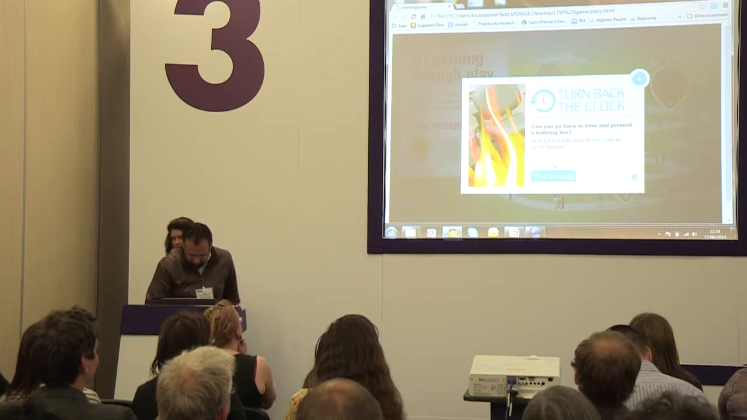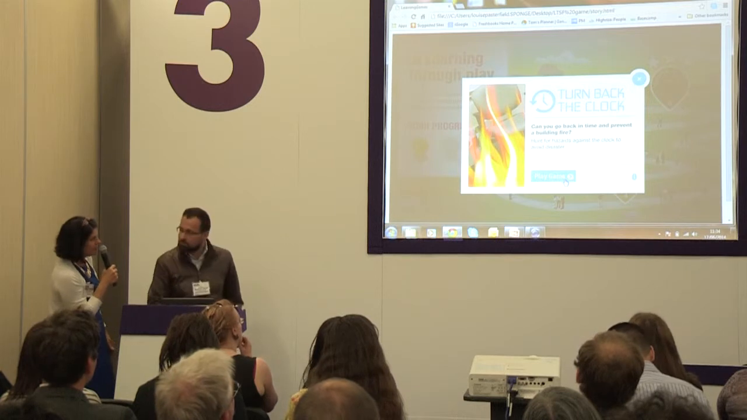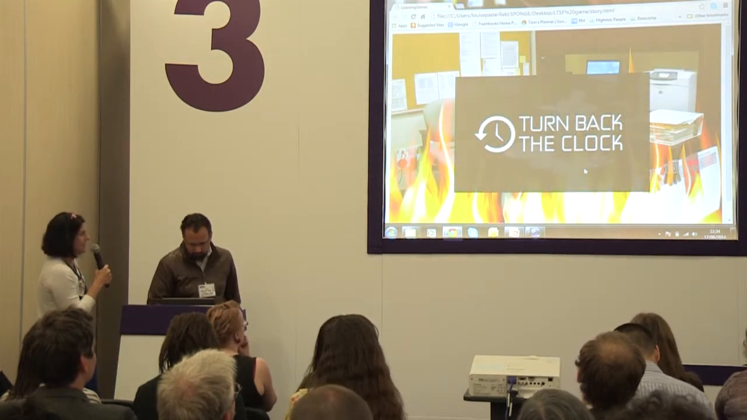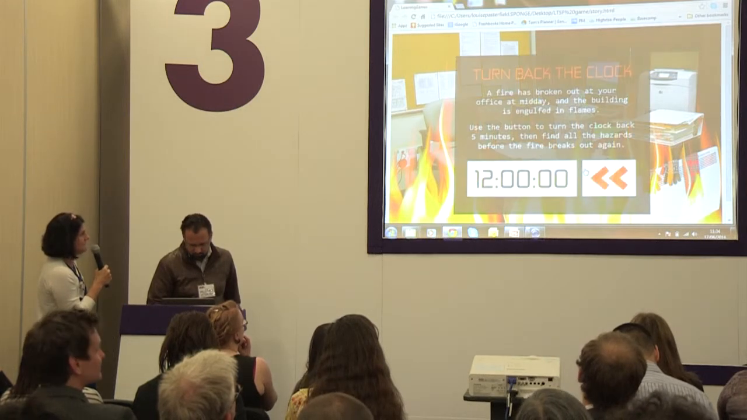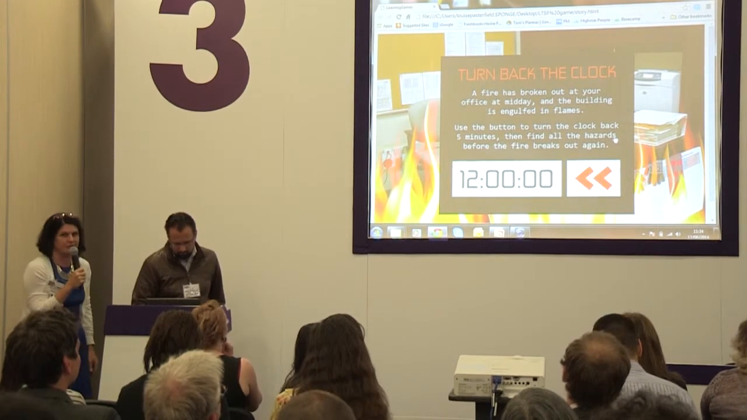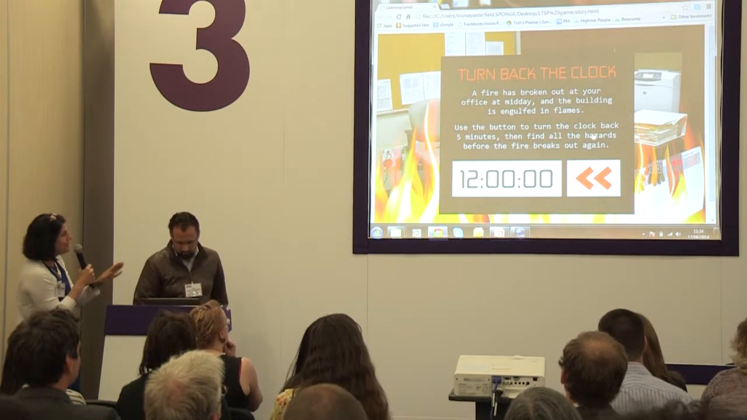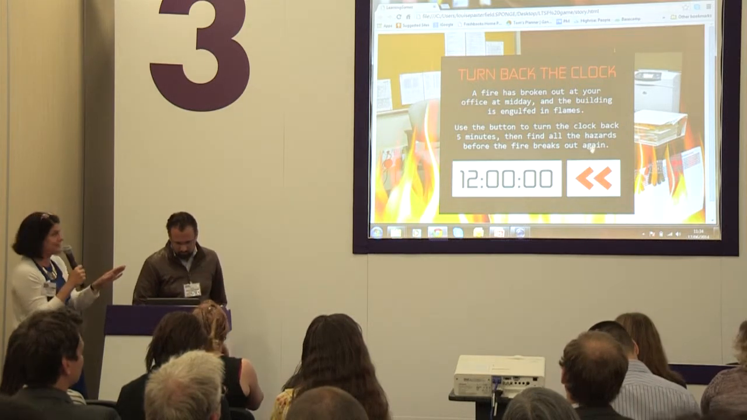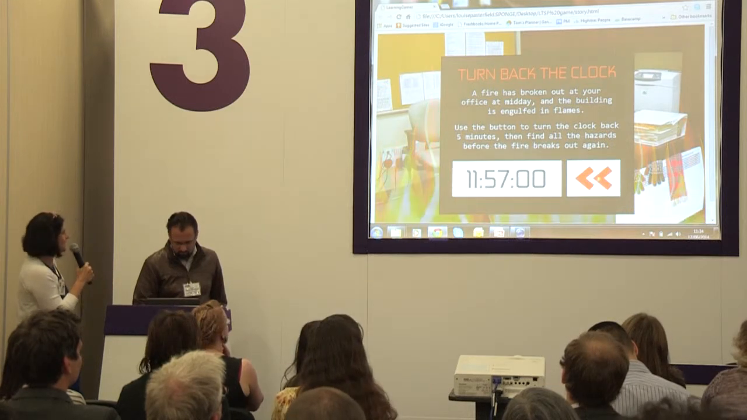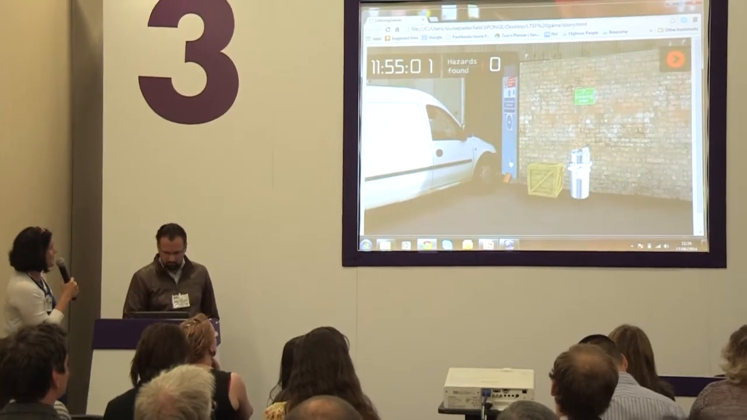The concept for this one is you want to turn back the clock. Now, if you go on to the next screen, it'll explain what happens. In this game, a fire's broken out at your office at midday, and the building is engulfed in flames. But you can go back in time 5 minutes and find all the hazards before the fire breaks out. So, the back in time exercise. That's right. So, you let it go back, and then you're going to play the game. So, you're going to find the hazards in a minute. Okay, go ahead.